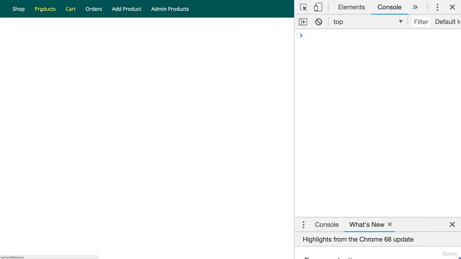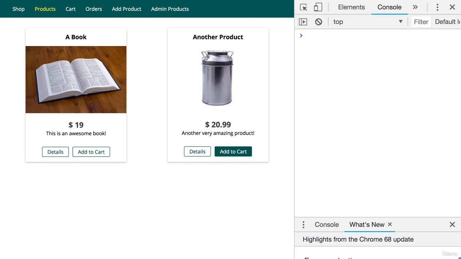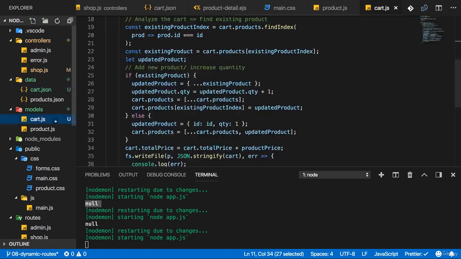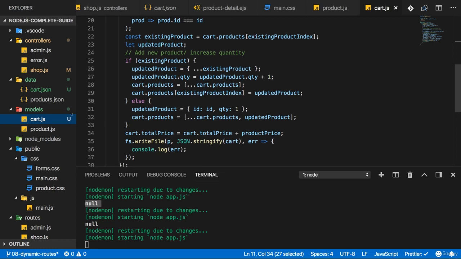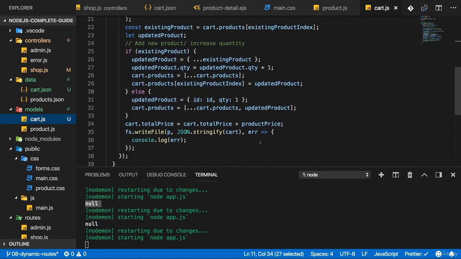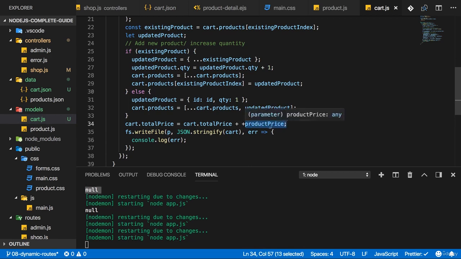Now, if I add another product or the same product again, then we see indeed the quantity was increased. The price is misbehaving because it's stored as a string and therefore concatenated. So we'll have to do something about that. In cart.js, the price we're extracting, it's stored as a string in our product model. So what we have to do is, here when we work on the price, I have to add a plus in front of product price to convert that string to a number.